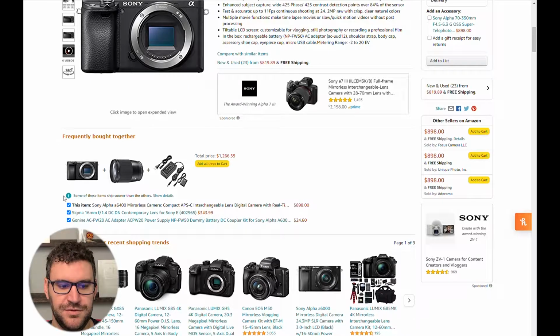So this frequently bought together is an example of a big e-commerce platform leveraging bundling to increase that average order value, right? Because it's all margin plays for these people. And this works for digital products too, not just physical goods.